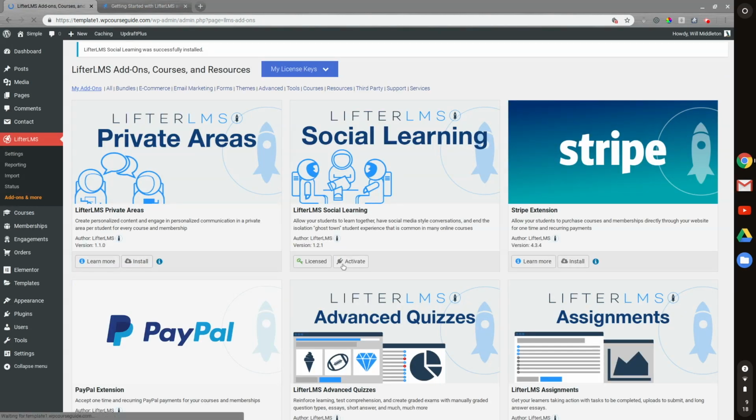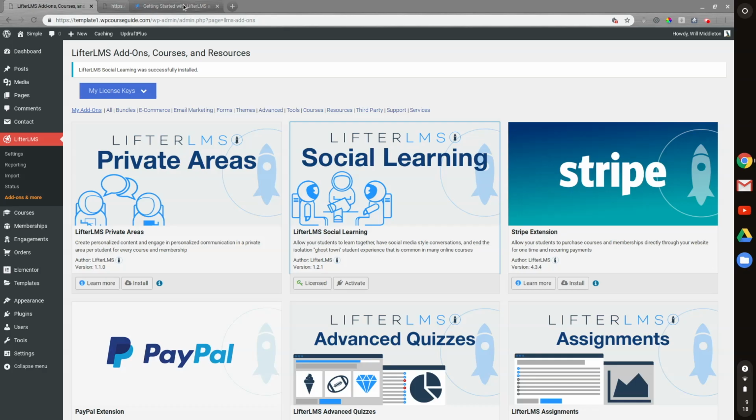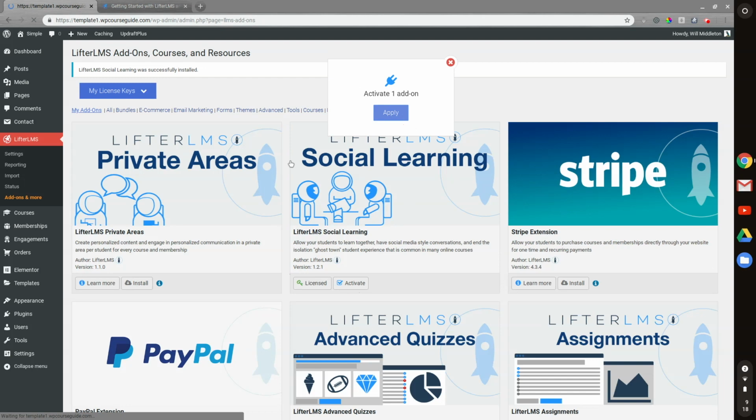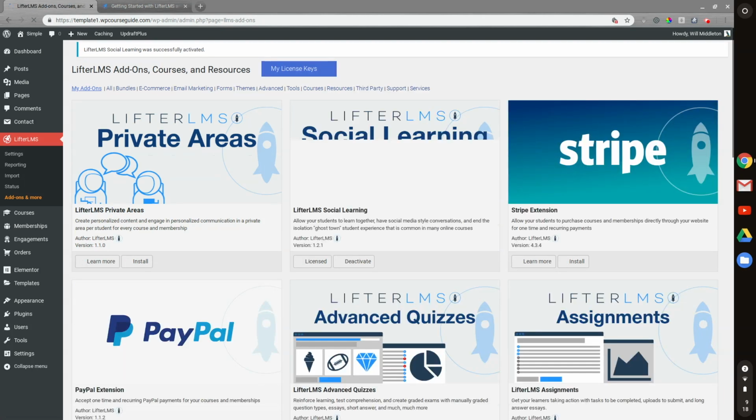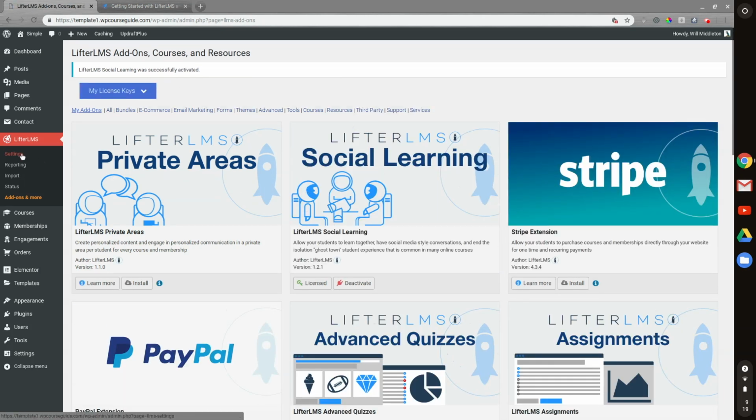Now I can activate it from here. Okay, load it up. Activate from there. And now I'll want to head to the LifterLMS settings and enable the integration.